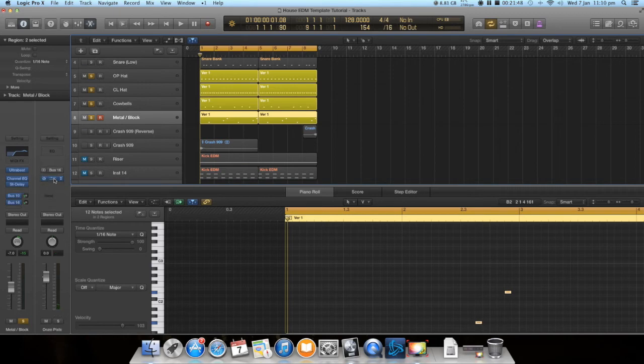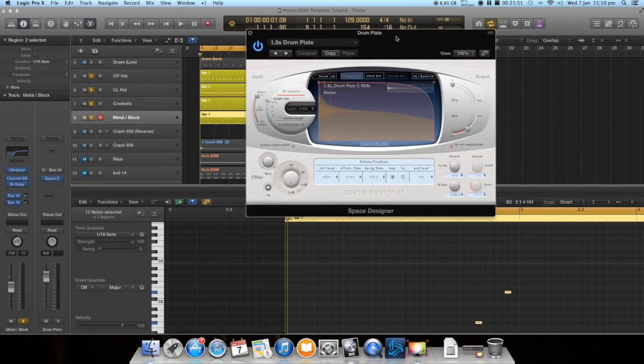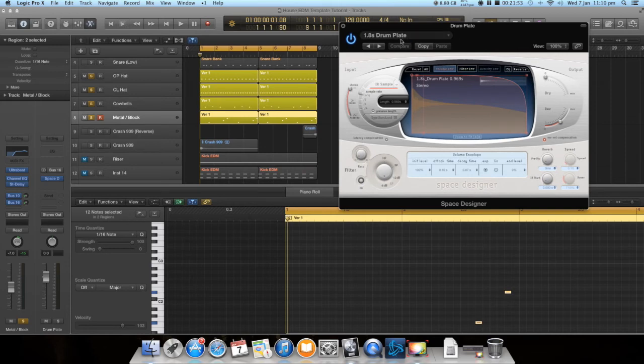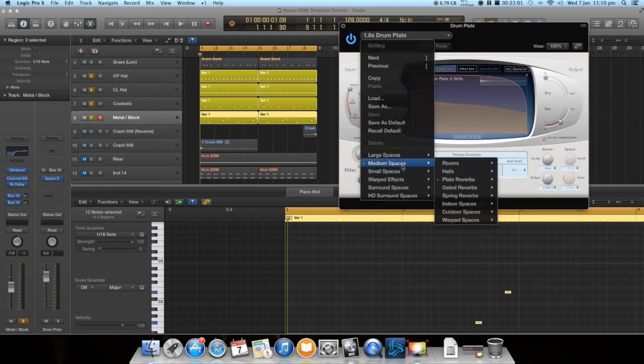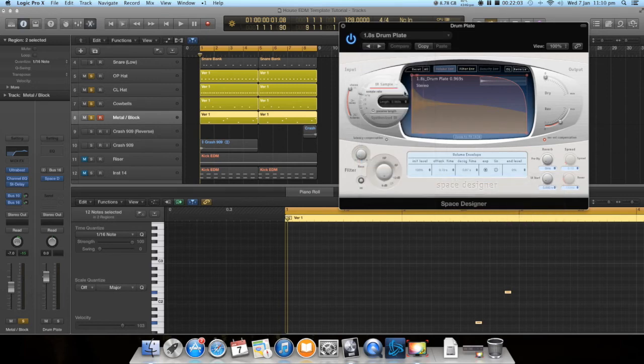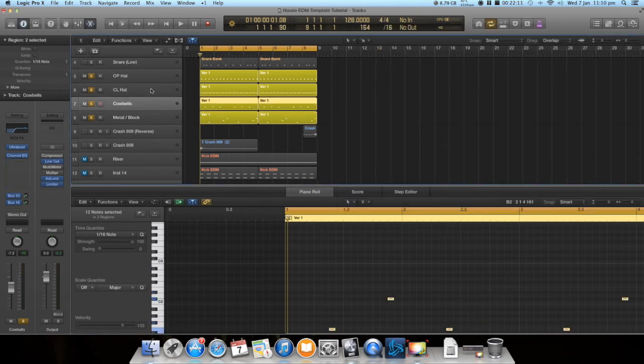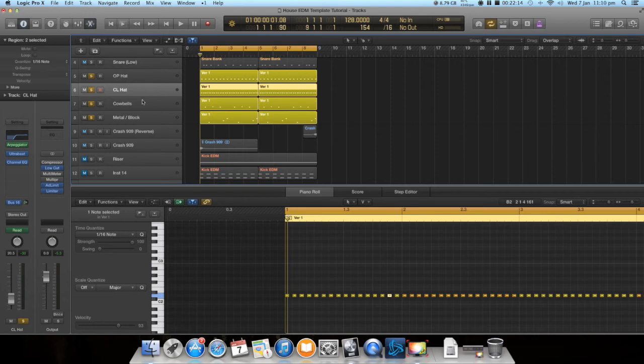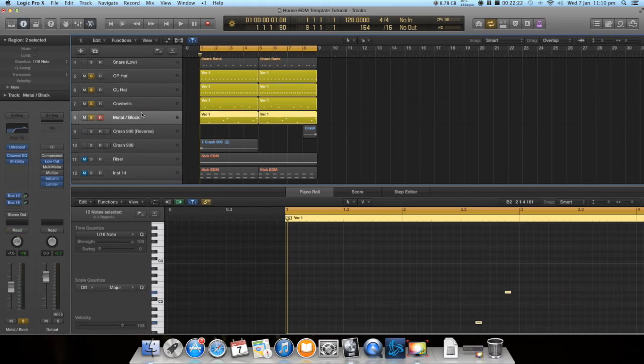This is another space design. Again, this is a drum plate this time. This is just another type of reverb, but obviously more aimed towards drums, as it's called a drum plate. This is medium spaces, plate reverbs, drum plate. I think this is quite good for adding your percussion to make things as one. Subtle amounts of this are sent to this bus. The subtlety is key when you're sending signals to buses, and see what works for you best. But that's another little tip you could use, using your drum plate on your percussion sounds.